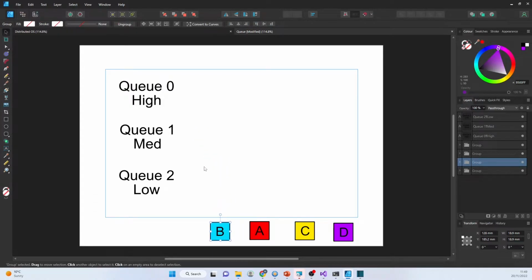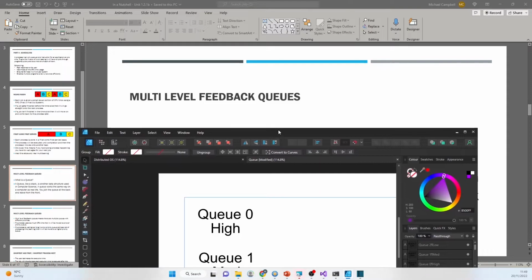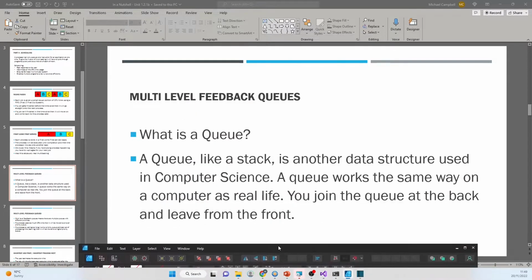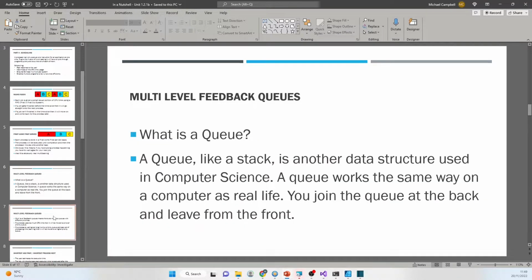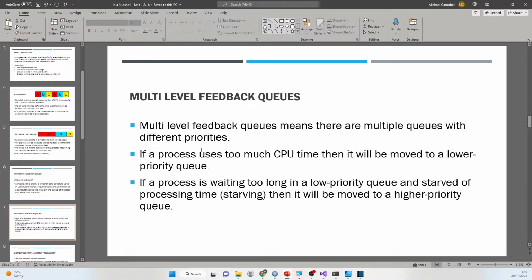And that's basically how a multi-level feedback queue system works. And there's nothing too crazy about it. Let's go here. So there are multiple queues with different priorities. If a process uses too much CPU though, it can be moved to a lower priority queue. So this is the clever bit, or the bit that makes it more interesting.